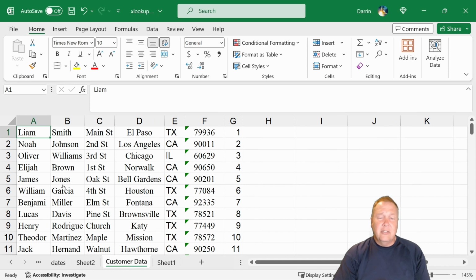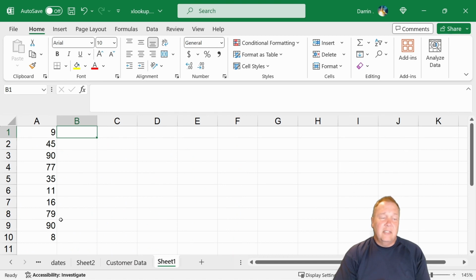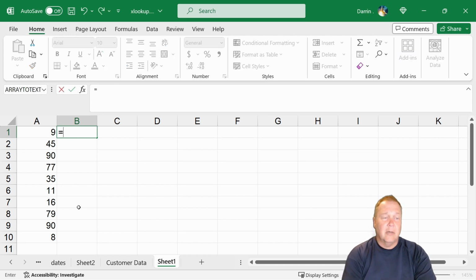So what I have here is customer data. I have a customer data worksheet: first name, last name, street address, city, state, zip code, customer number. And over here, I have a list of customer numbers. So what I'd like to get is all the corresponding information for that customer number using XLOOKUP. So here we go.